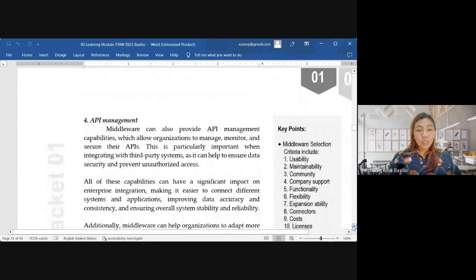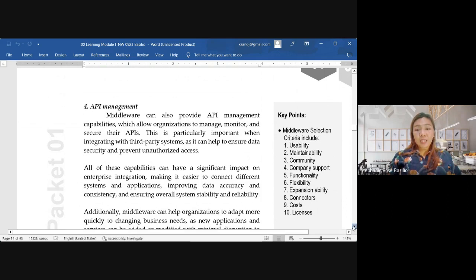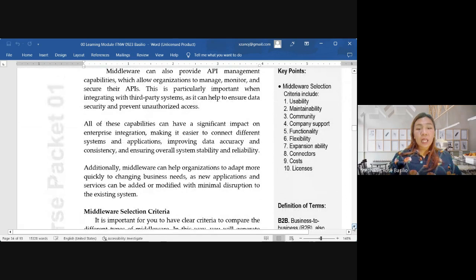Lastly is API management. Middleware can also provide API management capabilities, which allow organizations to manage, monitor, and secure their APIs. This is particularly important when integrating with third-party systems, as it can help to ensure data security and prevent unauthorized access. All of these capabilities can have a significant impact on enterprise integration, making it easier to connect different systems and applications, improving data accuracy and consistency, and ensuring overall system stability and reliability. Additionally, middleware can help organizations to adapt more quickly to changing business needs, as new applications and services can be added or modified with minimal disruption to our existing system.